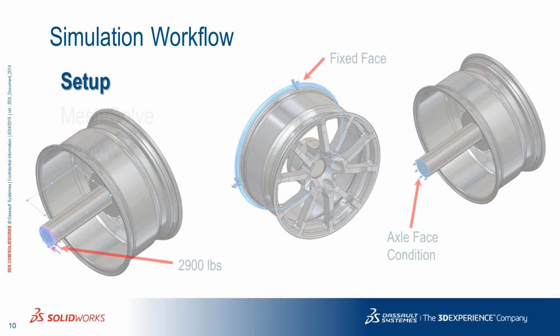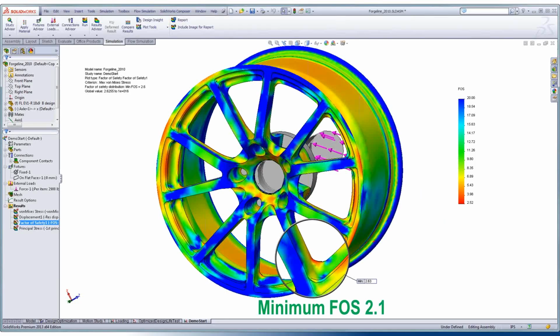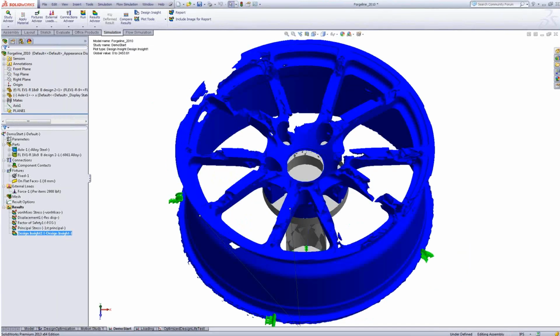So let's go back and recap real quick. We looked at factor of safety. That's a minimum of about 2.1, which is good. And we also looked at the design insight plot, which is a great way to quickly understand where in the design I can take away material, and maybe that in turn is going to help me lightweight the design. So at this point, I can go ahead and start playing with the design dimensions, maybe change the thickness of the rib, maybe change the angle of spacing between the ribs, and so on. And I can spend the whole day trying to do that.